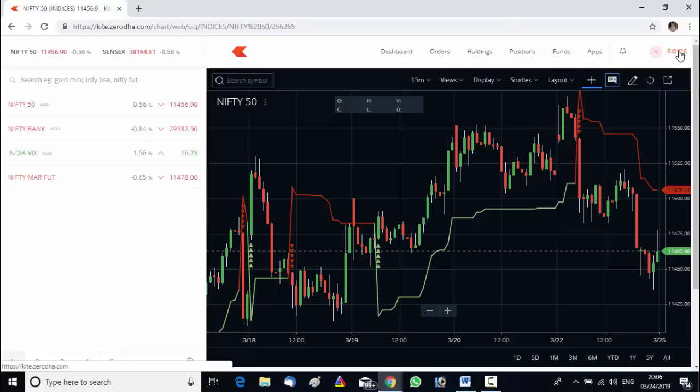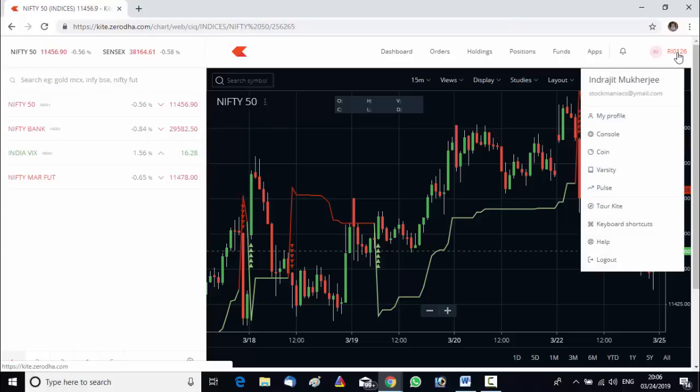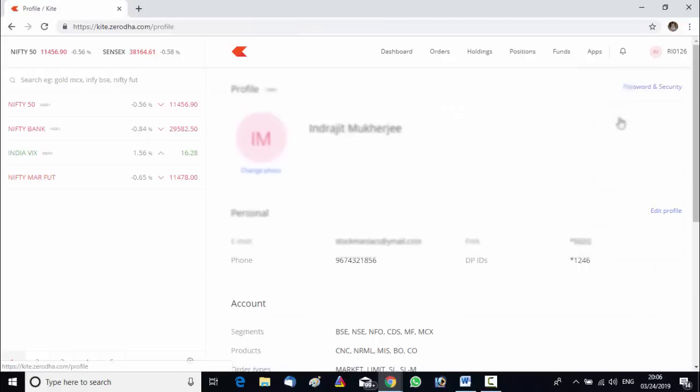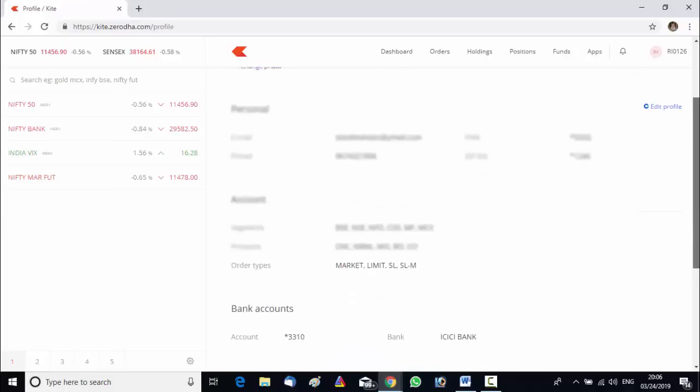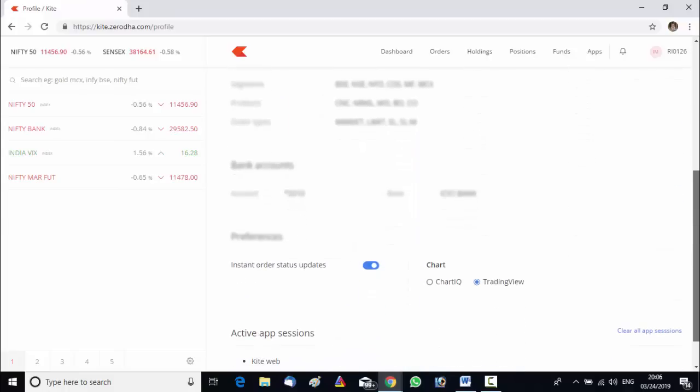So this is the username. Click on the username, you will get my profile section. So click on the my profile section. Once you click that, come to below of the page. Here is the charting preferences. So the charting preferences, by default it will be ChartIQ. Let us click on TradingView.